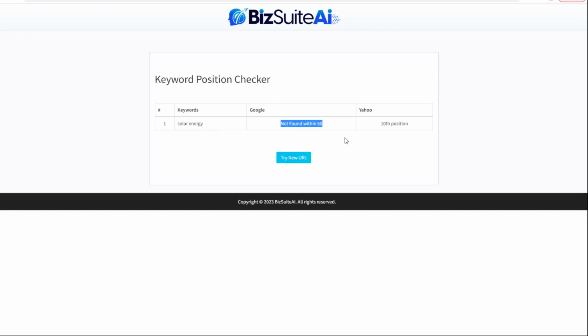And so I'm not sure why it's not found in the top 50 for Google, but it is in 10th position on Yahoo. But if we were to look for some other keywords like maybe solar power, maybe it would be number 1 for solar power on Google. I don't know, but that's how it works.